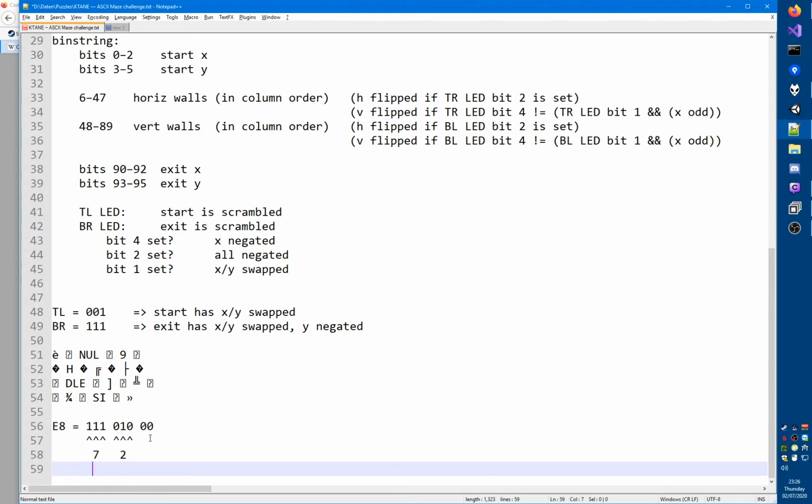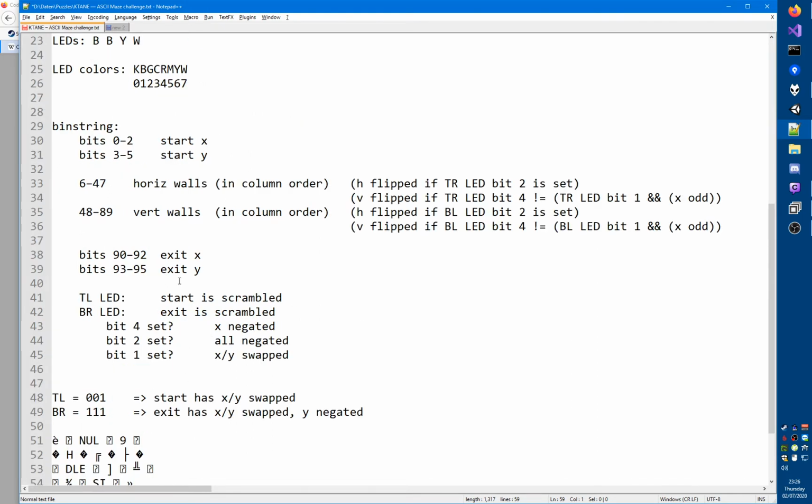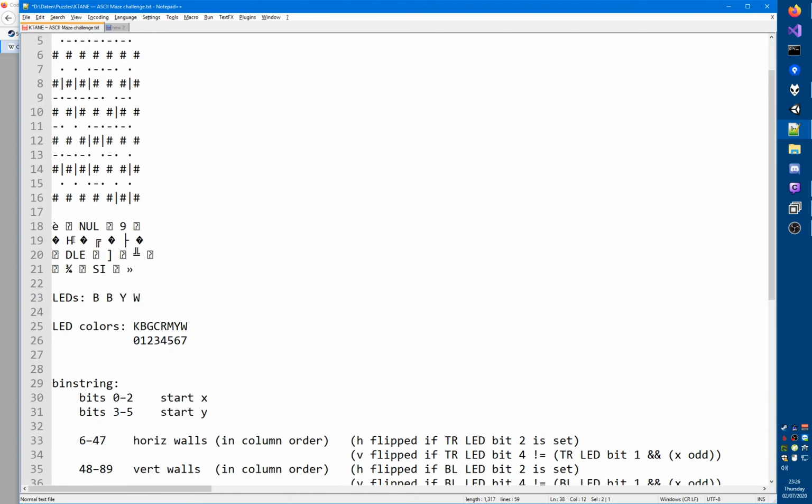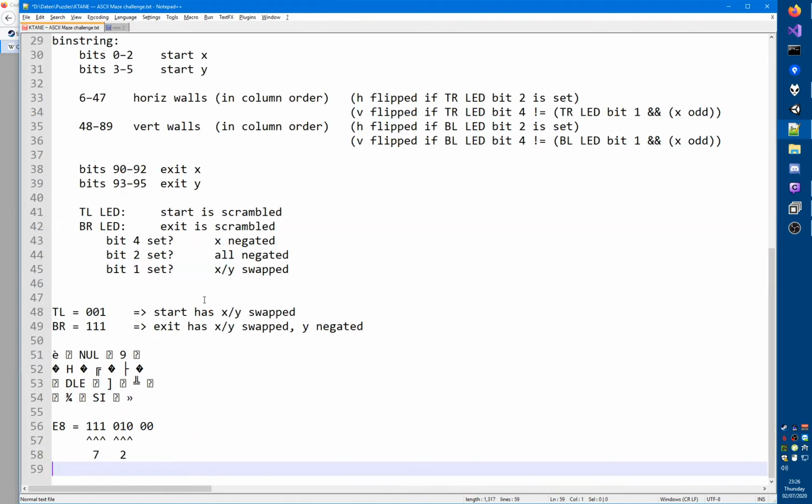But let's take a look at the exit coordinates. So we're looking for bits 93, no, actually 90. Okay, so we want to skip 11 bytes, right? If we skip 11 bytes, then we'll be at bit 88. Right, so 1, 2, 3, 4, 5, 6, 7, 8, 9, 10, 11. Yep, all right, that adds up.